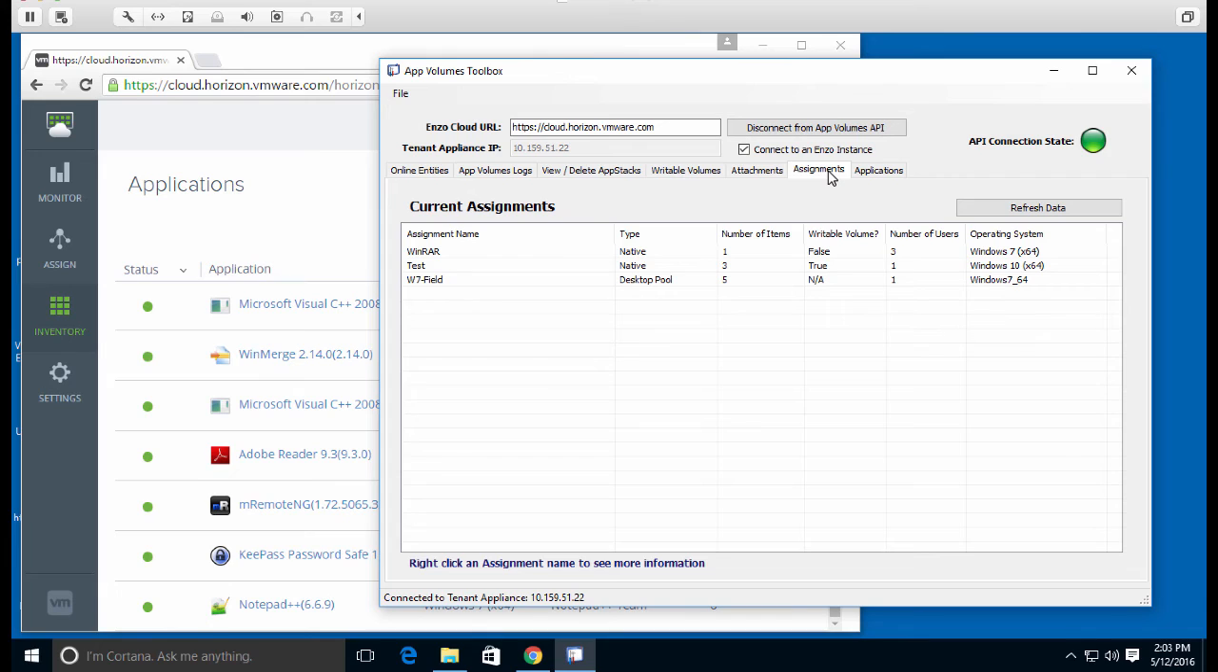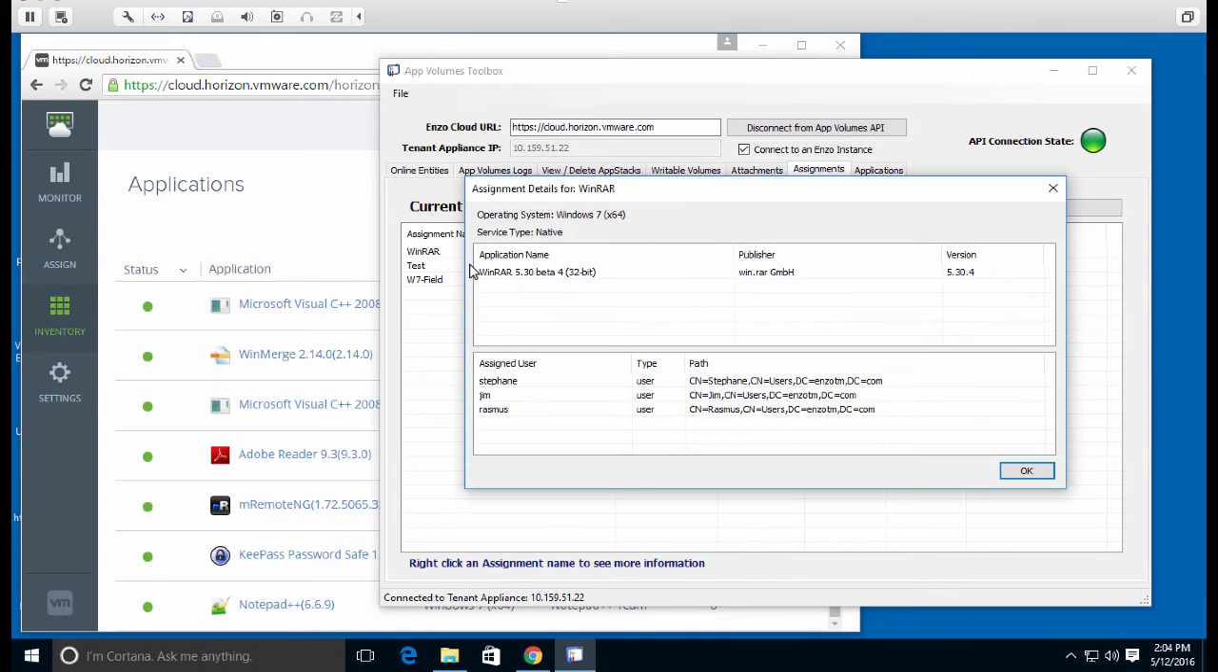I can see current assignments, and you can see here, since this is an Enzo instance, we're actually showing desktop pool information as well. So not only native applications, customizations, but it'll also pull data in on desktop pools so that you can see that desktop information that's specific to Enzo. And we can certainly add anything that's available or accessible through the API into this environment.